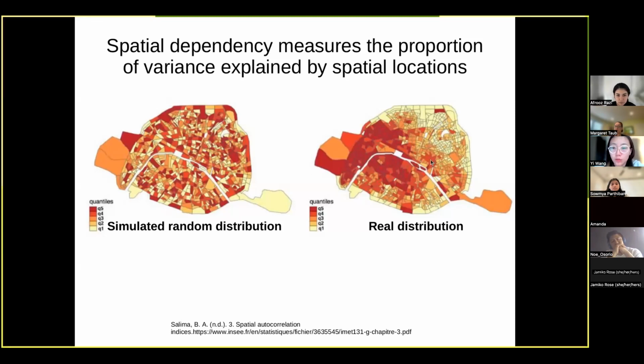Here is the real distribution of the income, and here is a random distribution generated by simulation. And we can see that there is an obvious spatial trend in the real distribution, and you don't see a strong spatial trend in the simulated data.